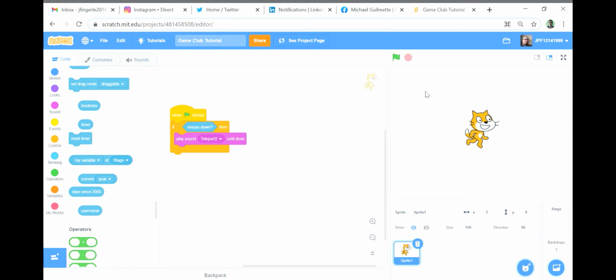The next option is current year, although you can use other units of time besides years. For example, you can do month, date, day of week, hour, minute, or second, depending on how sensitive you want the timing to be. The option after that is a very specific measurement and is the days since the year 2000.